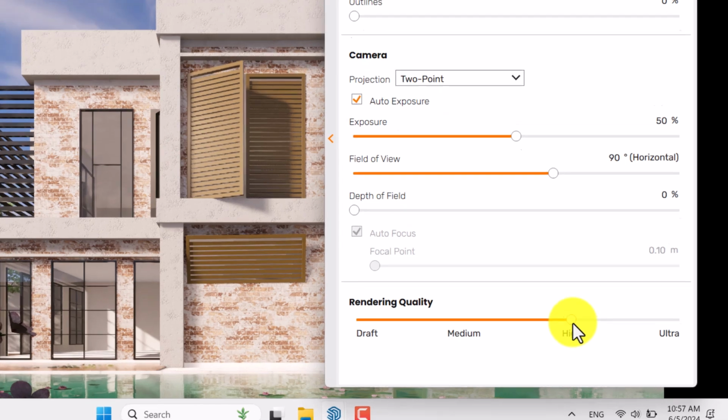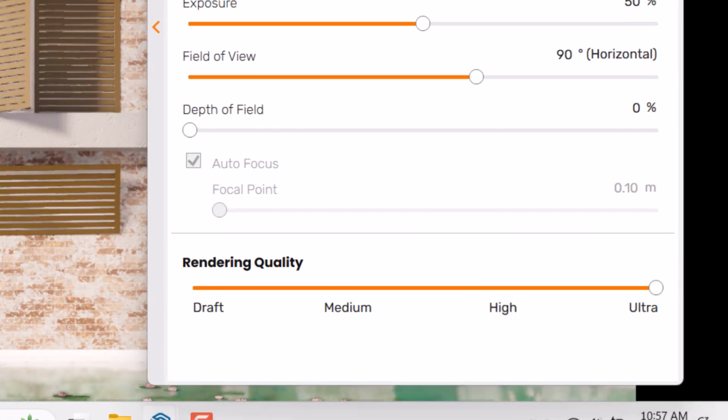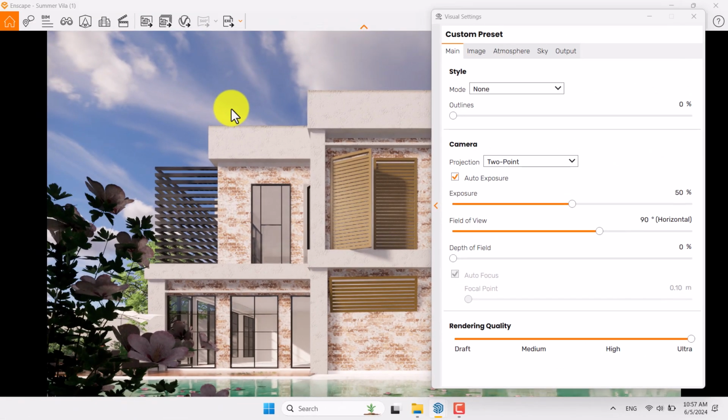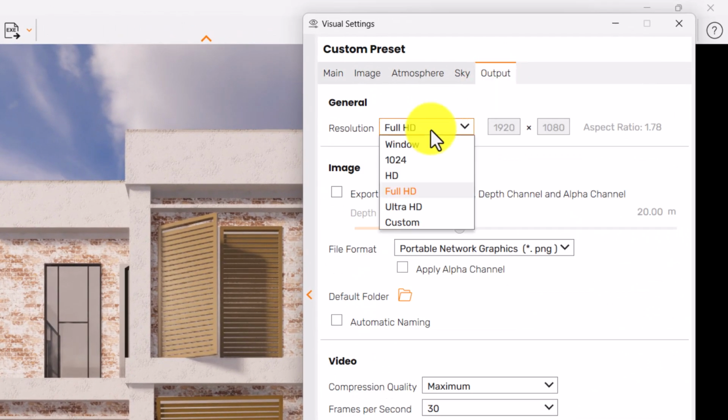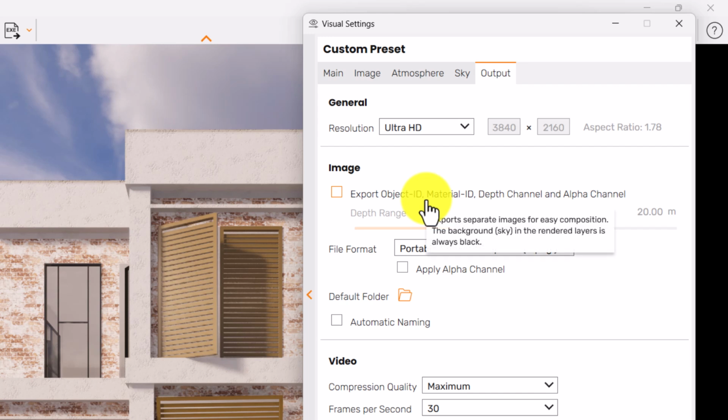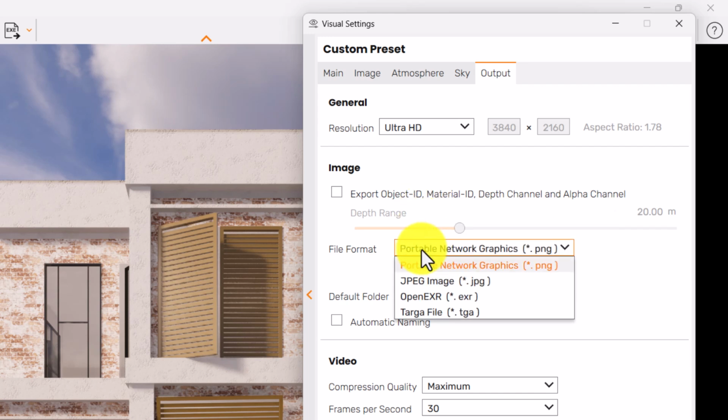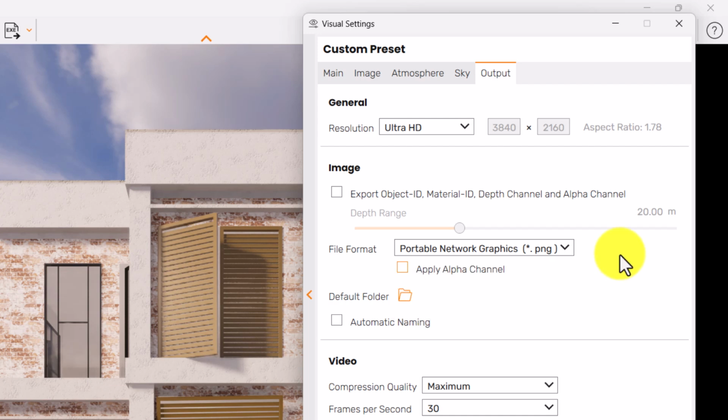First of all, I'm going to increase rendering quality to the ultra to see all the changes at the same period of time. If I go to the output, I can increase resolution and absolutely increase the quality of my work. So Ultra HD is my selected resolution. You can change the file format if you want: PNG, JPG, EXR or TGA. It completely depends on you.